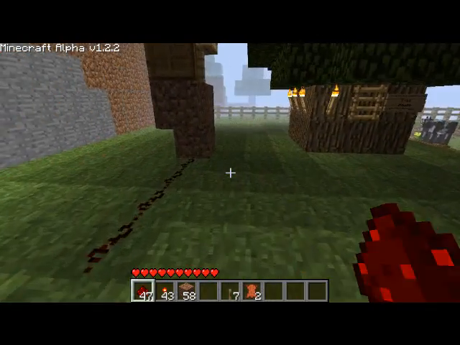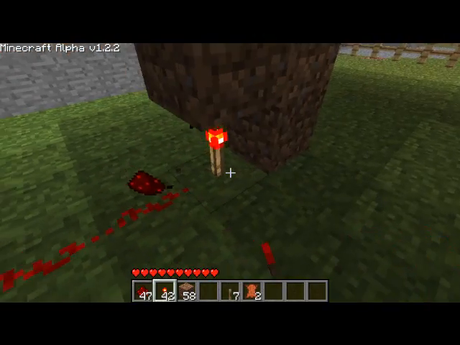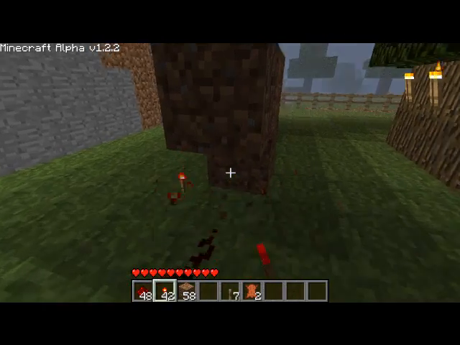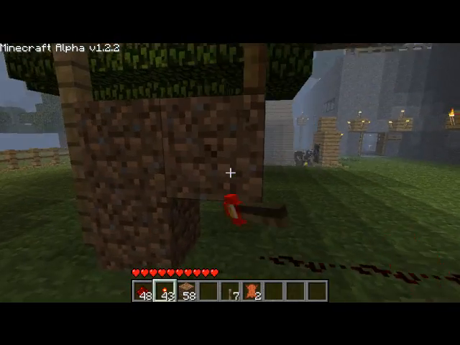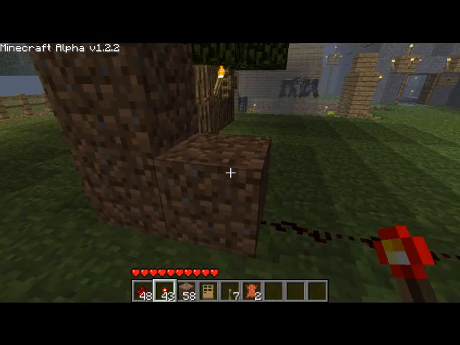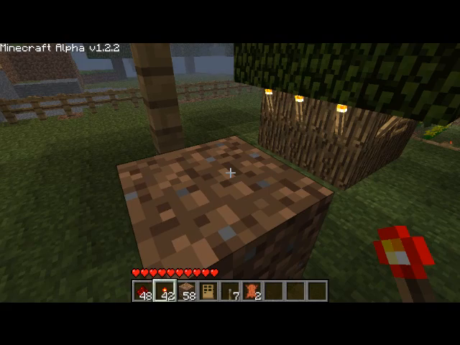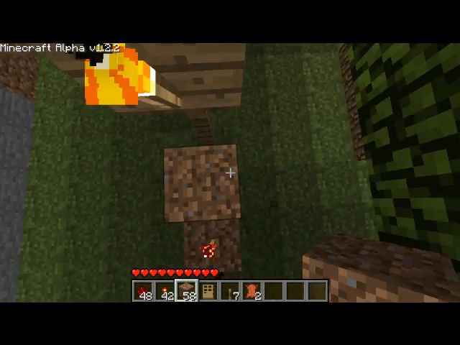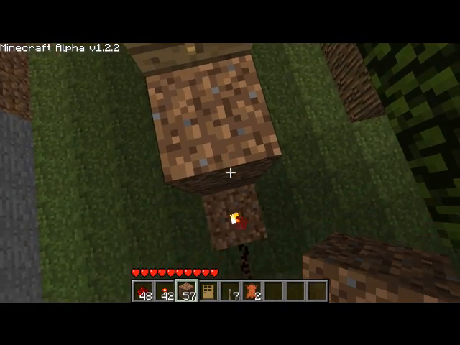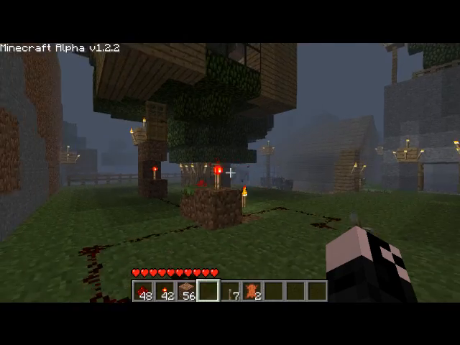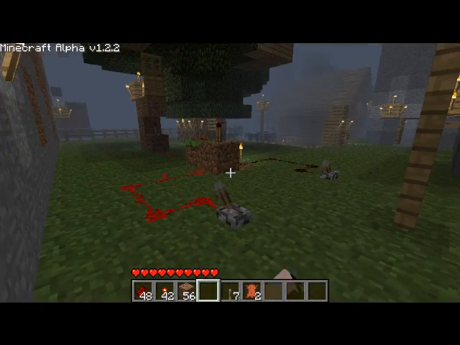So what you do is you put a redstone torch directly underneath it. Like so. Well, not like that, that won't work, because remember, if it's on the same level as the wire, then it won't work. So you'll have to raise it up like that. Like so. And that'll make it so that you can hide your wiring.